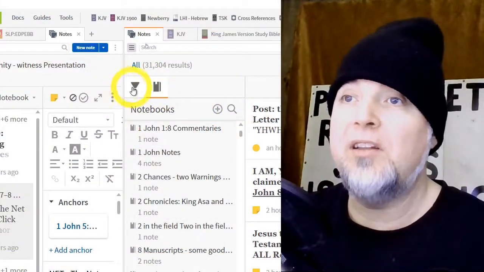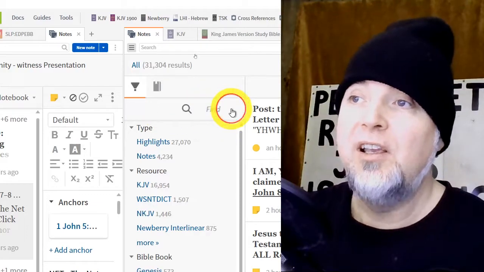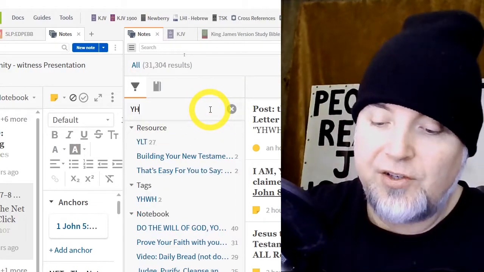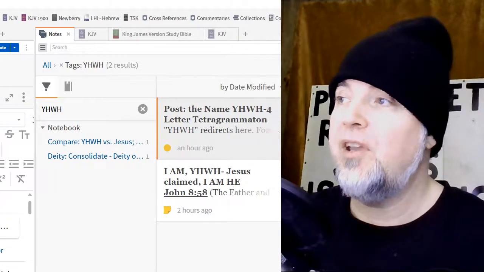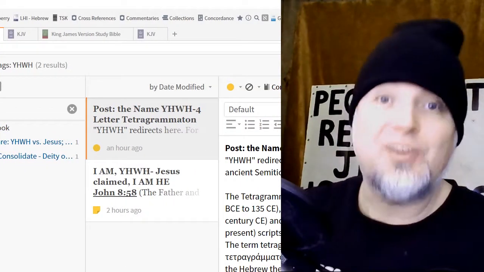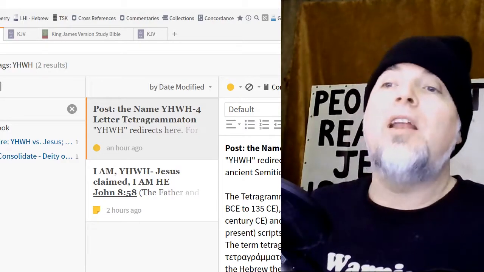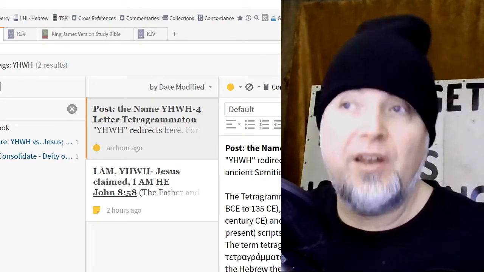For instance, let's go back to the tags. YHWH, it's going to be in a notebook. YHWH, let's find it. Boom. When you click it right here, you go over here, you can see the notebook that it's in. It has to be in a notebook already. So why not build it from within a notebook?